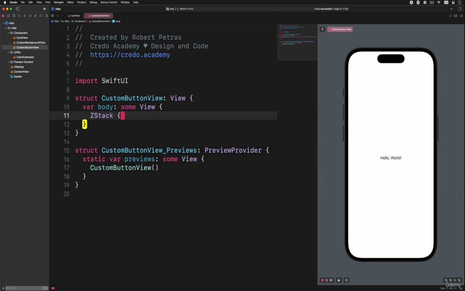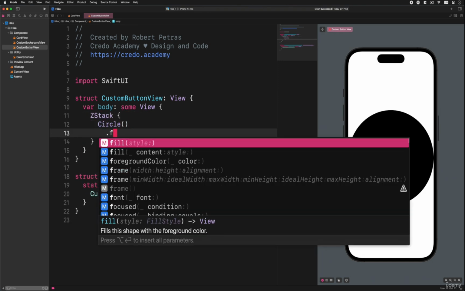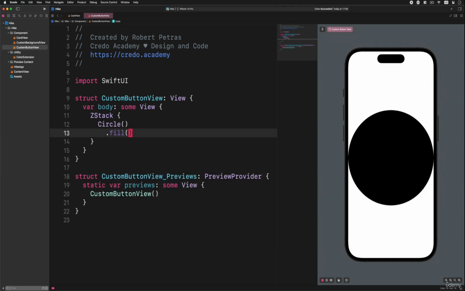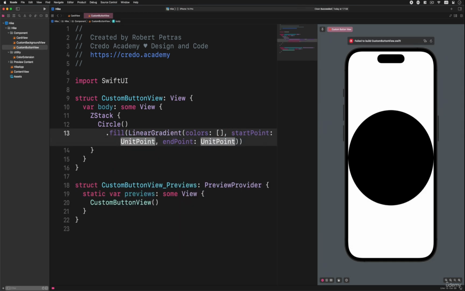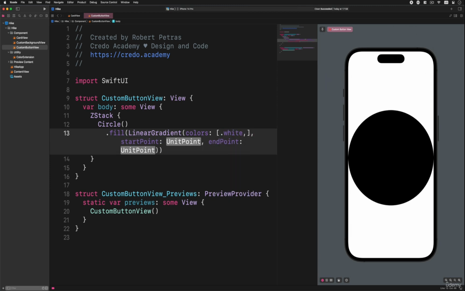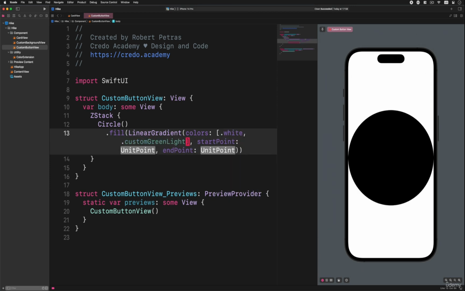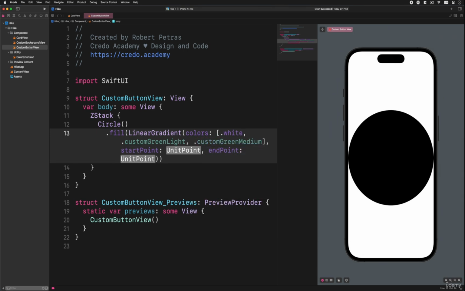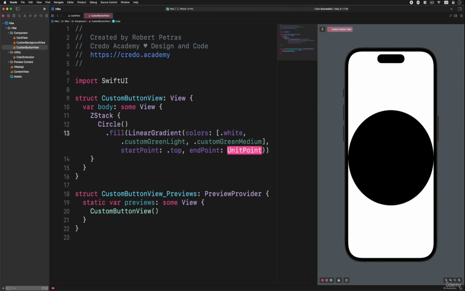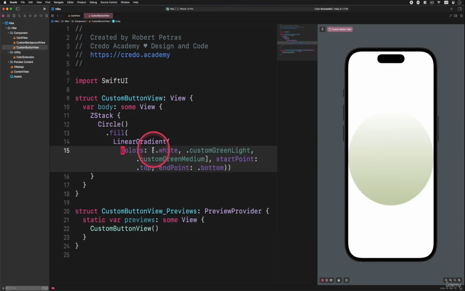ZStack. Circle. Fill. Linear gradient. Colors. White, comma, custom green light, comma, custom green medium. Start point, top. End point, bottom. This code creates a circle with a nice linear gradient color.